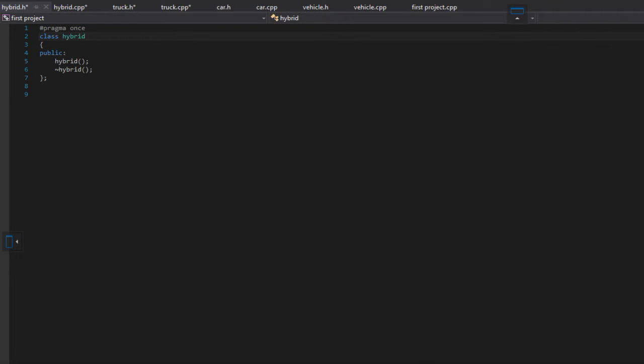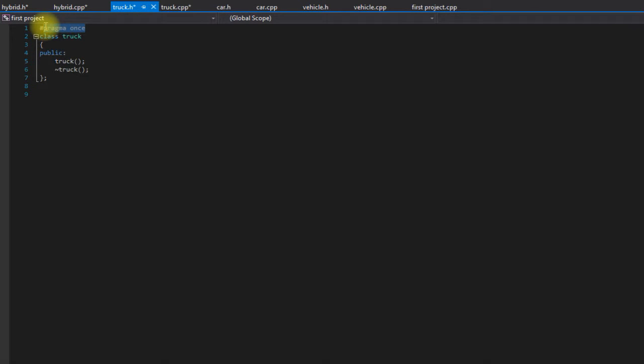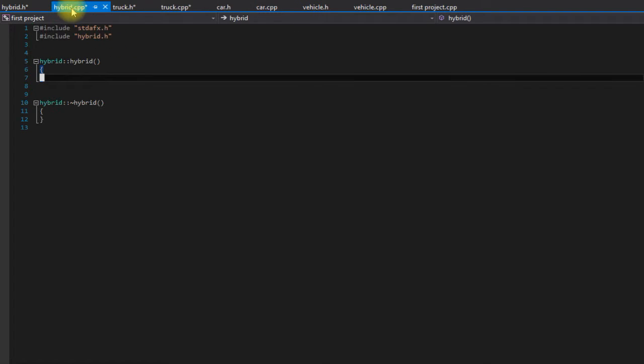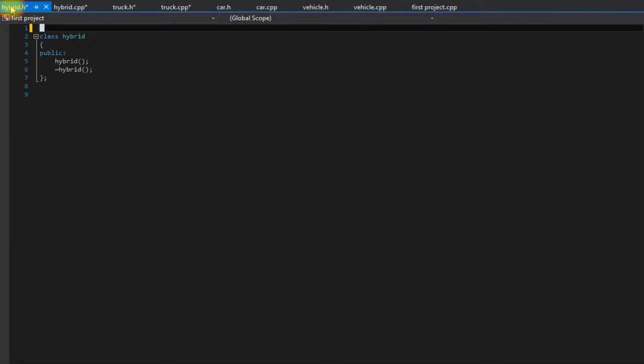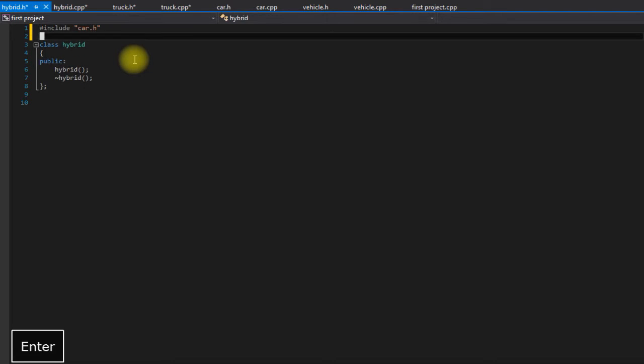Alrighty. So let's put that back over there. Okay. Erase that. Erase that. And okay. So now we are going to say that we want the hybrid class to inherit from truck and car. So for that, we're going to have to include the header files for car and truck.